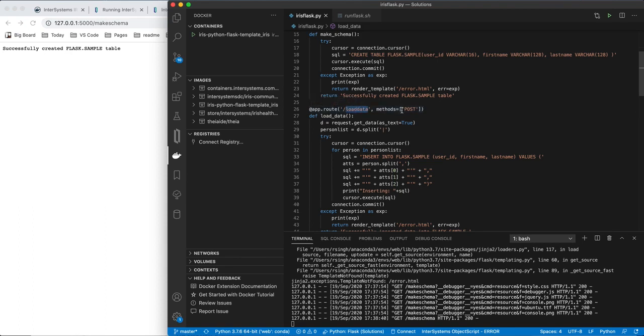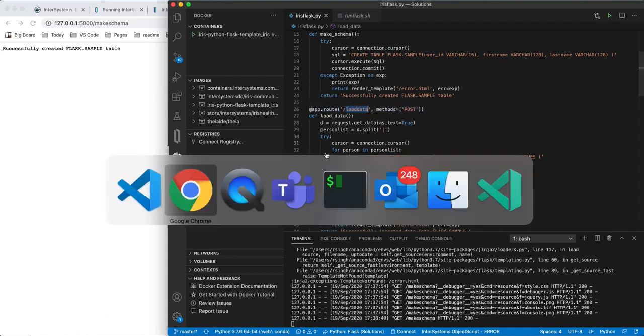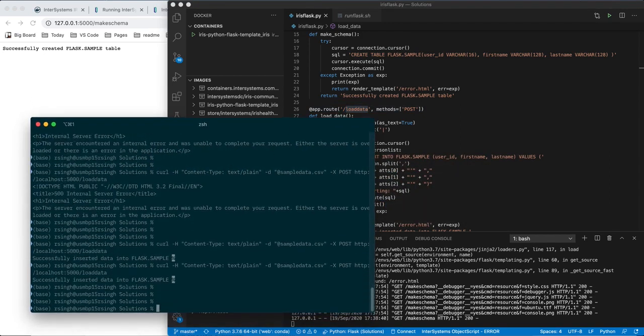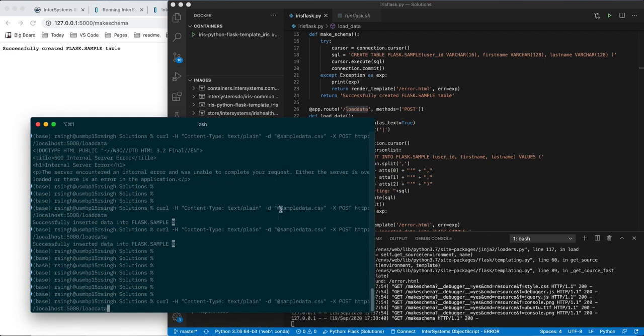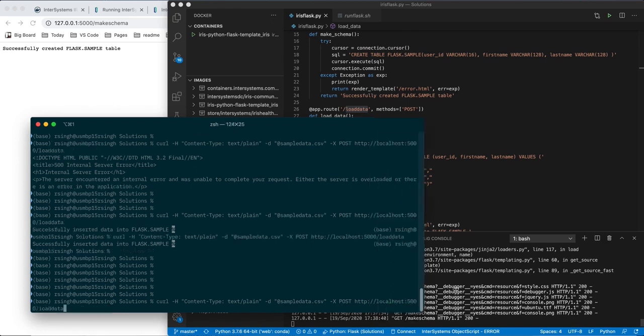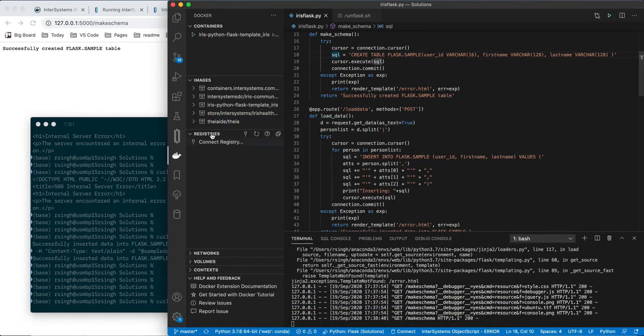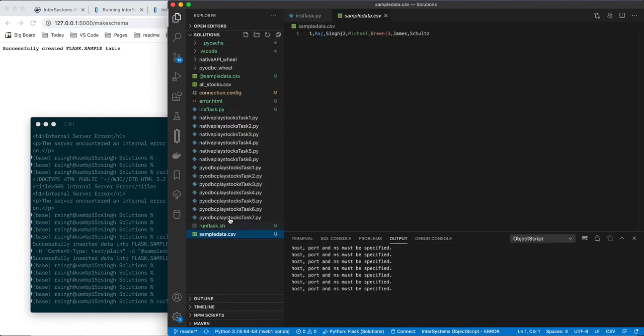This is a post request, so I can't do it from a web browser. I have to do it from another type of client which supports post, and I will use curl. Very simple. So I'm going to curl with content type text plain, and I'm going to send -X POST. Here's my URL: I'm going to post to localhost:5000/load_data, and what I'm going to post is this file here, sampledata.csv, and I will show you that briefly.